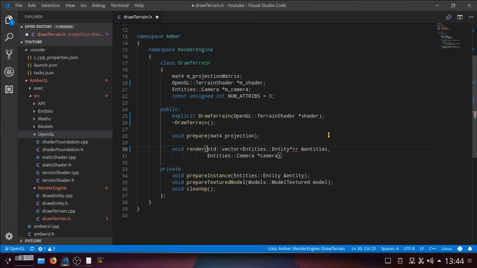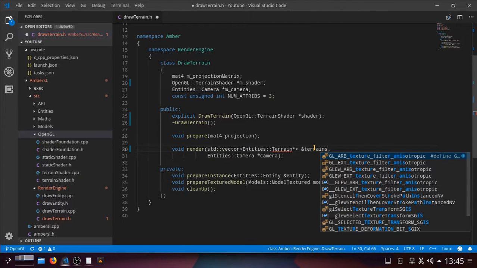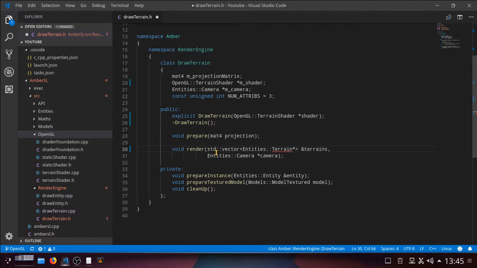So it's just going to be a standard vector of entities. It's going to be terrain asterisk. So I'll pop that there. Is it still doubles at the end? No, it's not. It's a single now. So that becomes a single. And it's and. Do we need to change this? Not really, but I'm going to. Terrains. Because I can. And then we just need the camera. Yep, that's fine then.